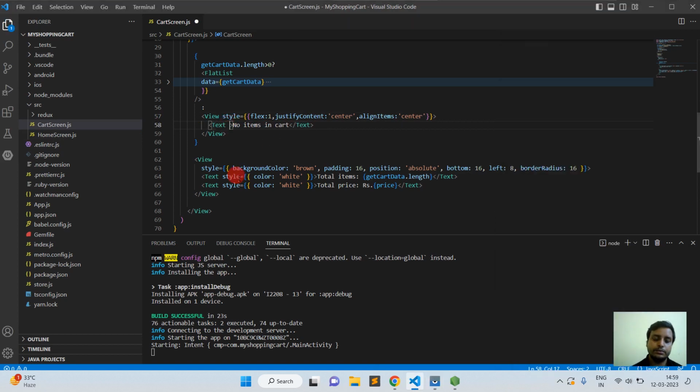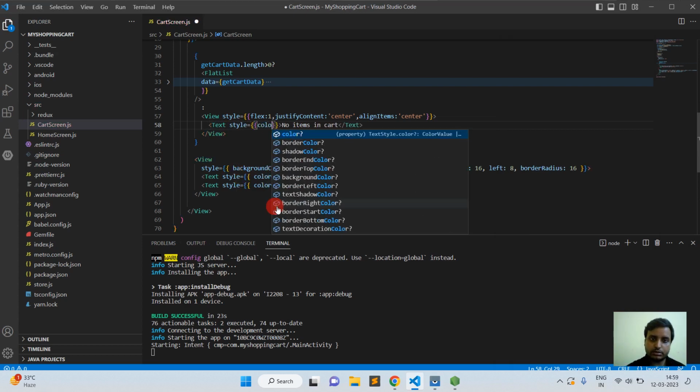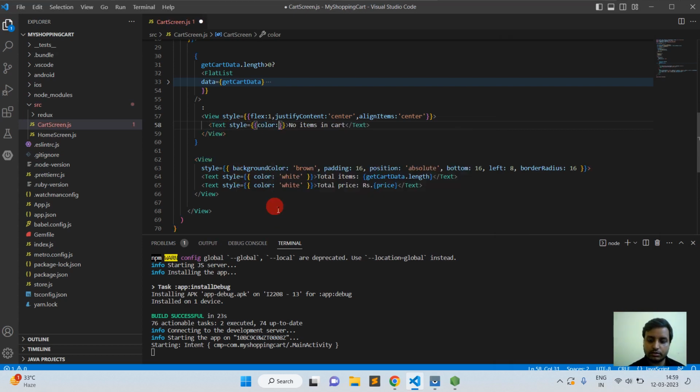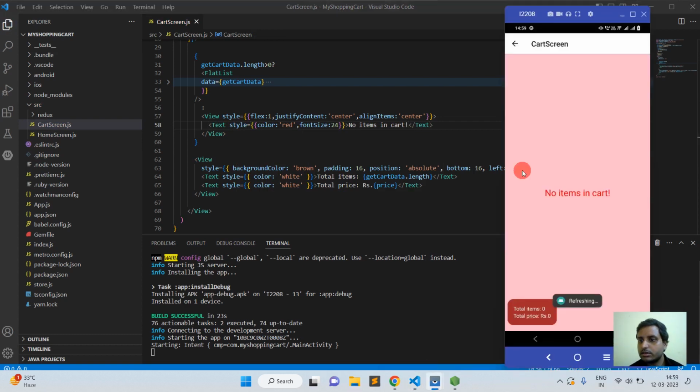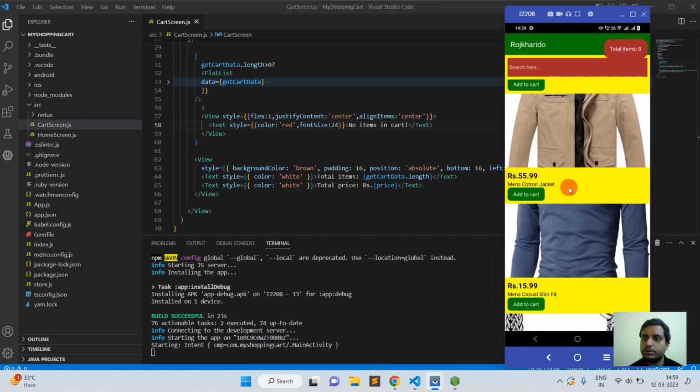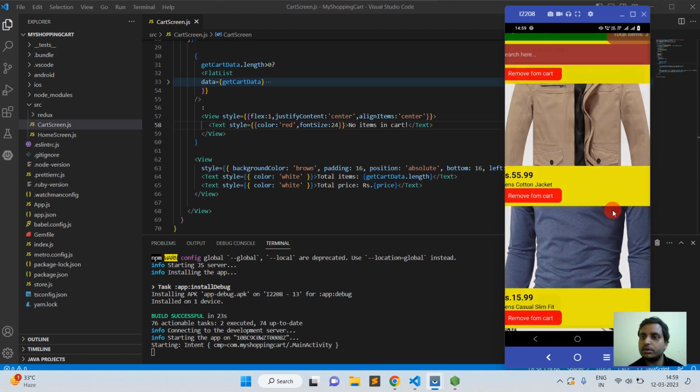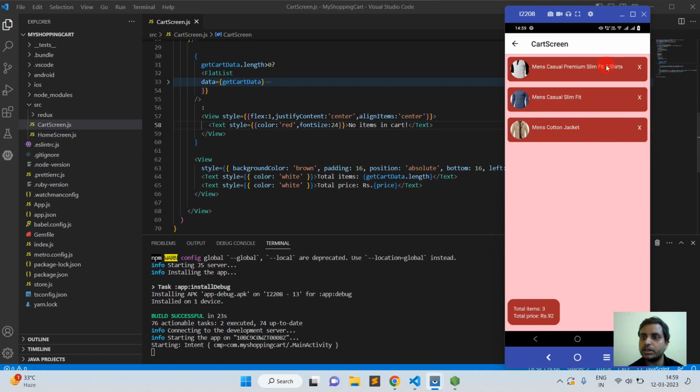Now I'm going to add some styles over the text. So color will be red, and then font size we can use 24. Okay, so you can see now it is showing no items in cart. Now I'm going to the home page, and now I'm going to add any product, and then again navigating to the cart screen. So you can see the product is showing now.